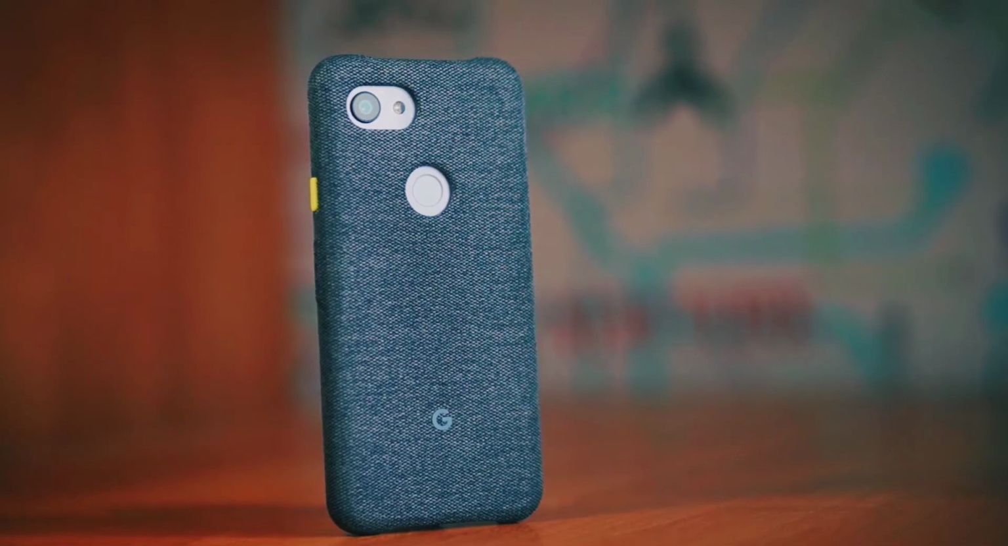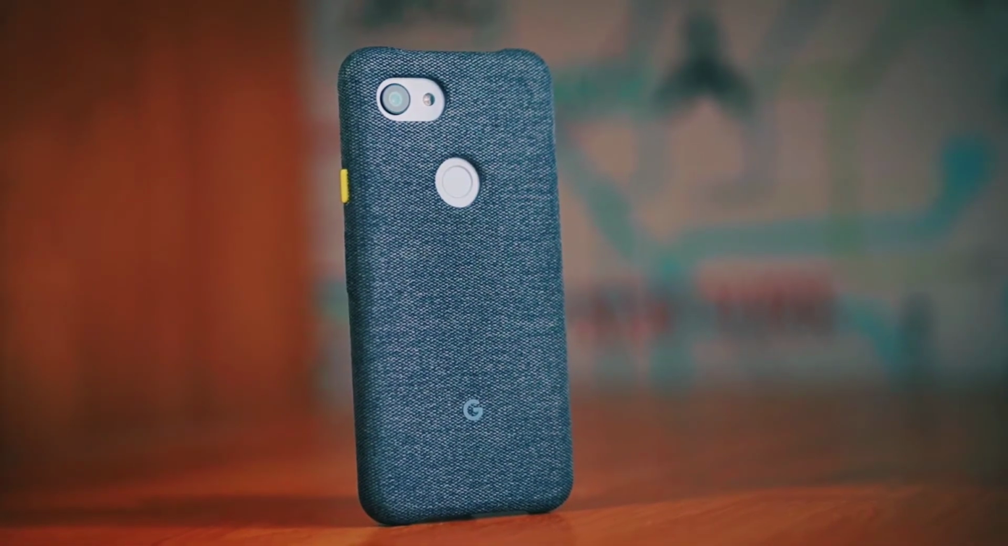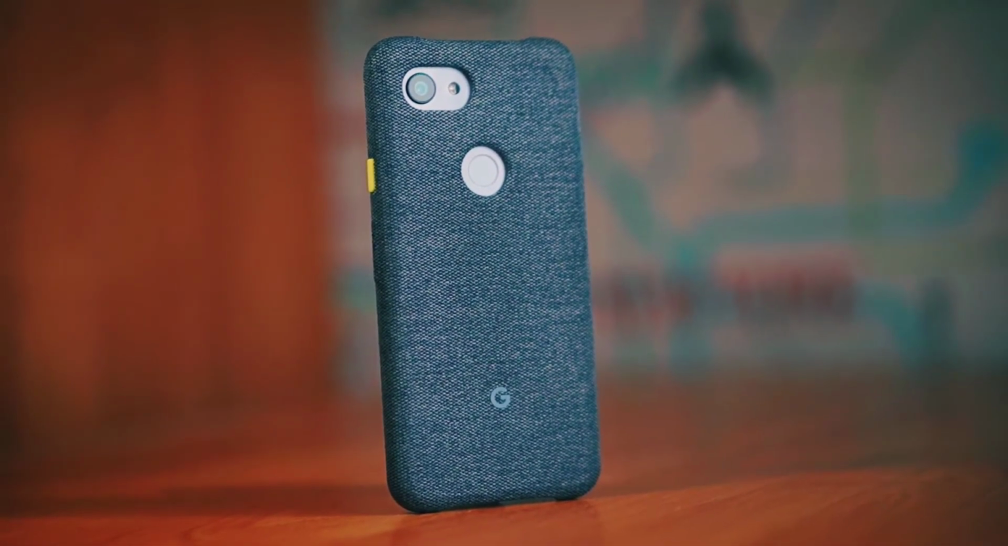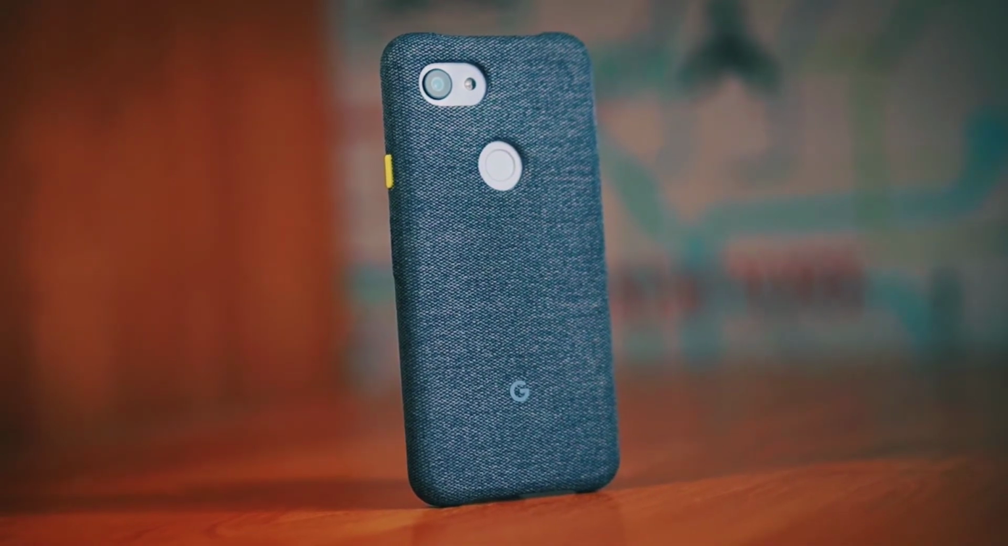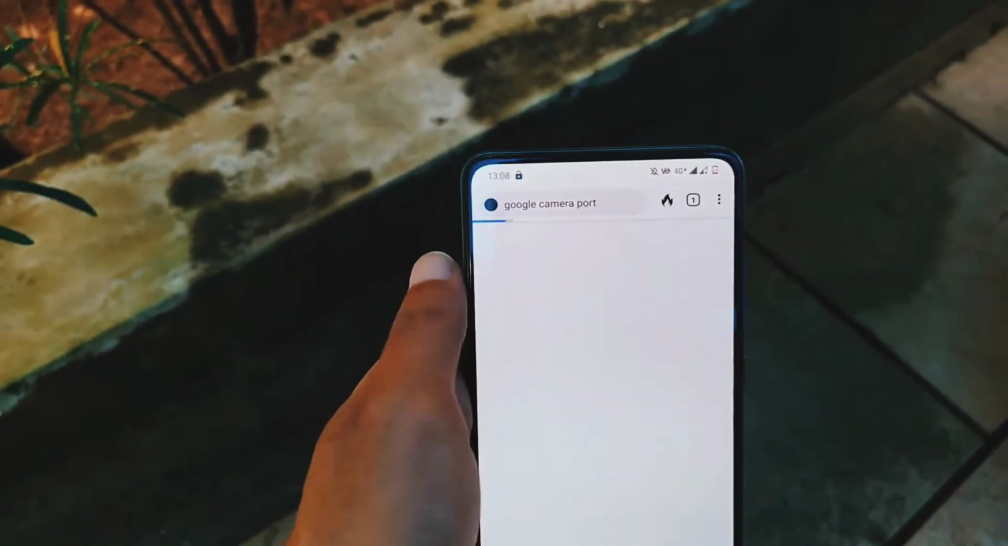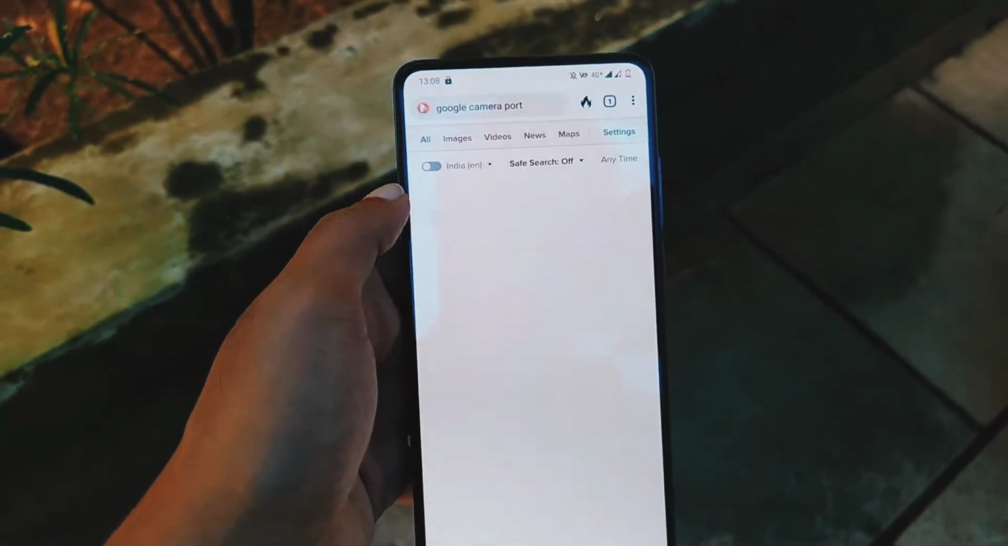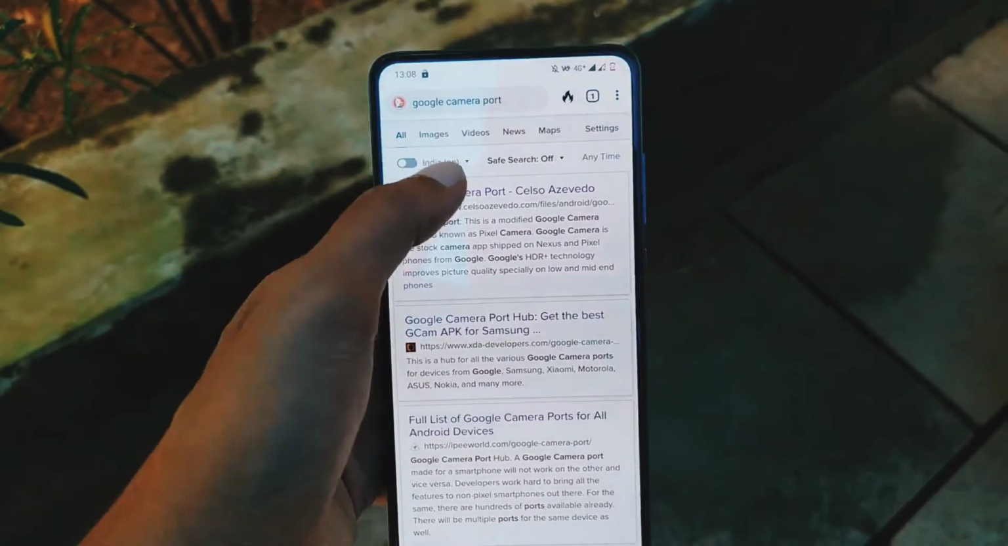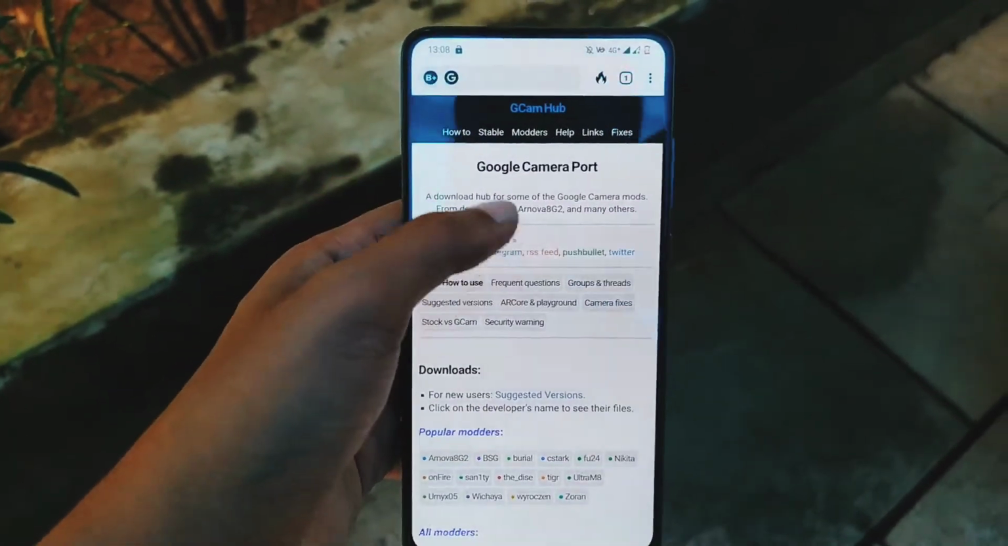Since Google offers most of their Google Camera features only in their Pixel lineup, various attempts have been made to make this application work on other phones to take advantage of the computational photography. These are called Google Camera ports. A link to various ports is attached in the description of this video.